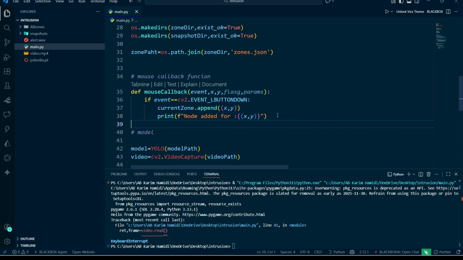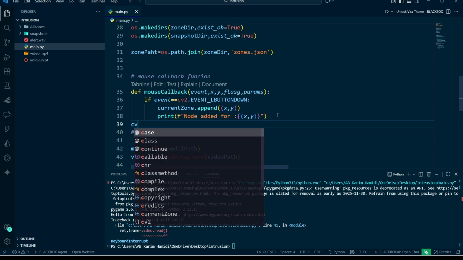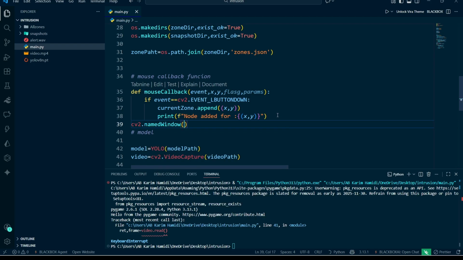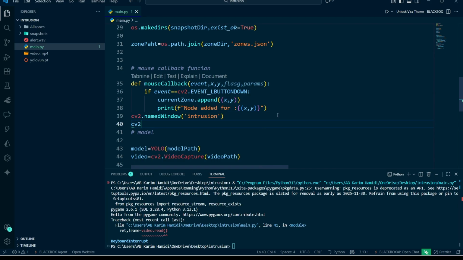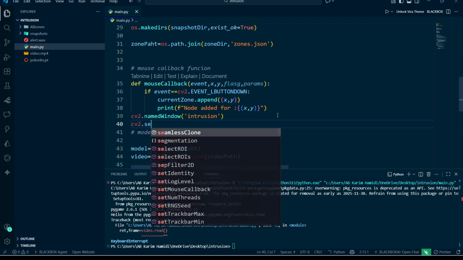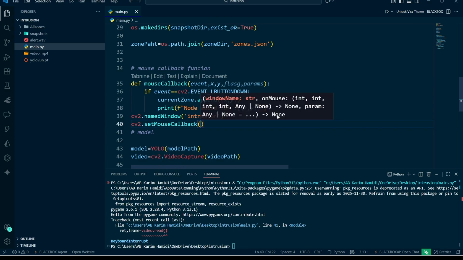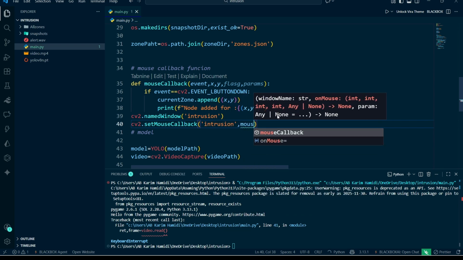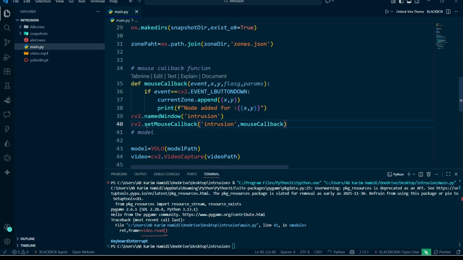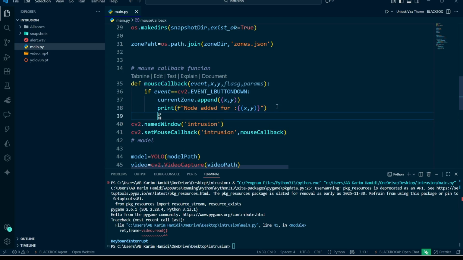Okay, let's name the window with cv2.namedWindow. Its name is, we can say, Intrusion, and cv2.setMouseCallback with Intrusion and also the mouse callback function. Great. The mouse callback function takes two parameters: the first one is the window name, and the second one is the function which we created. The choice is yours. You can make it in one function, but I think this is much more organized.